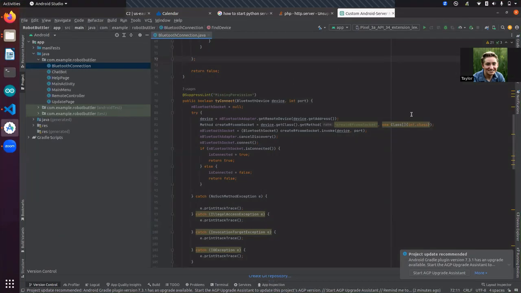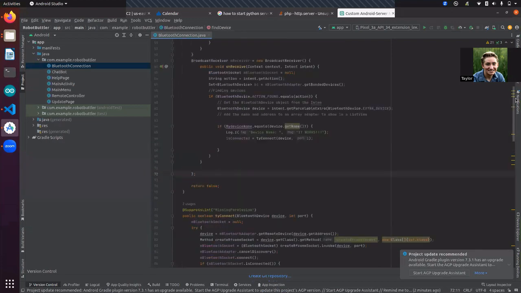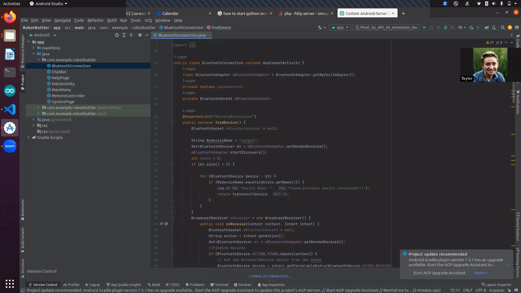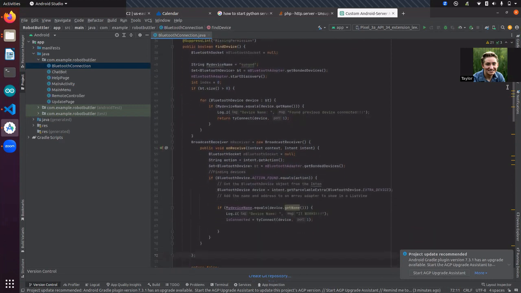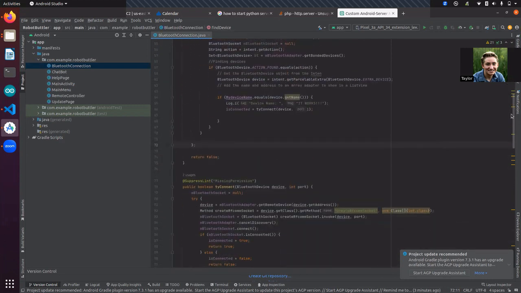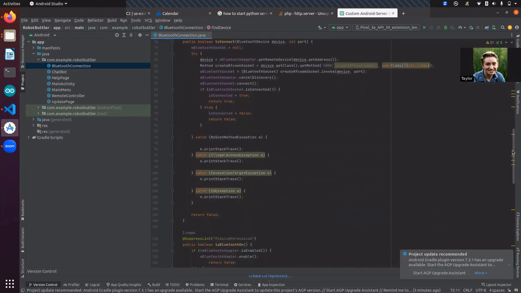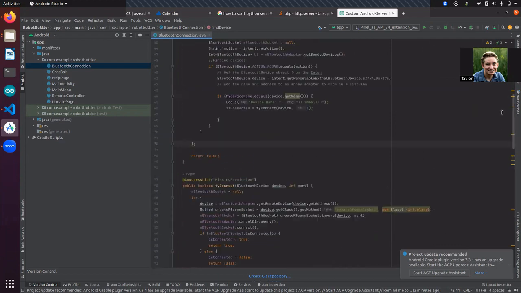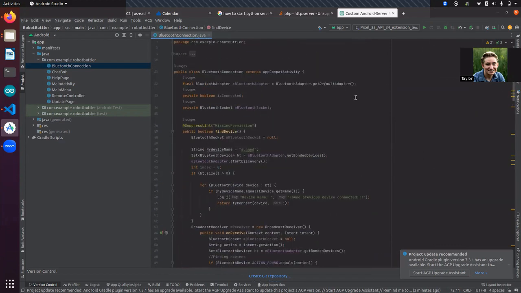Hi, and today I wanted to talk about the software that I created that connects Bluetooth for an Android Studio device, or Android device, and broadcasts that Bluetooth signal over to a Python server. So without further ado, I'm just going to go right into it.